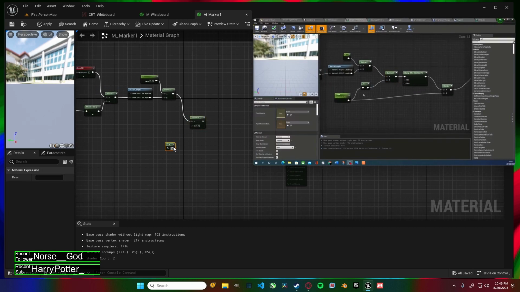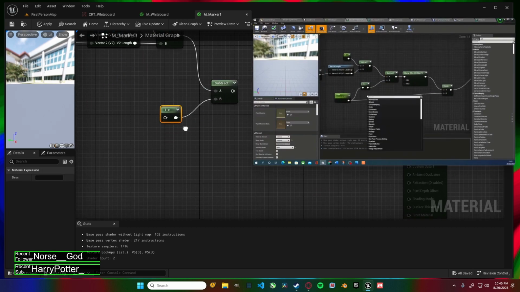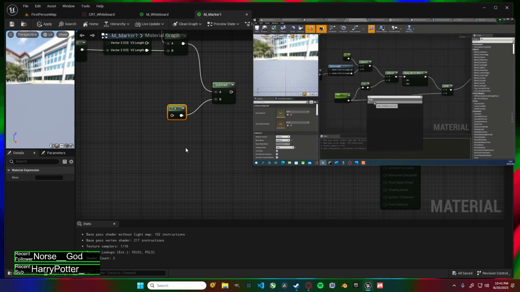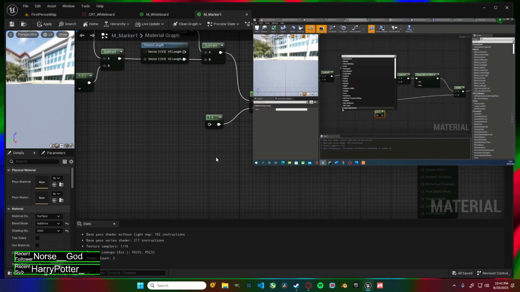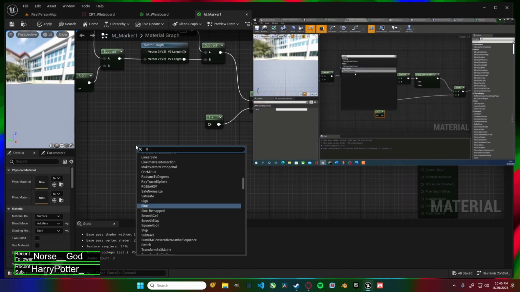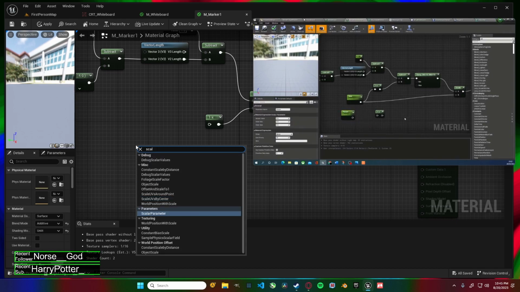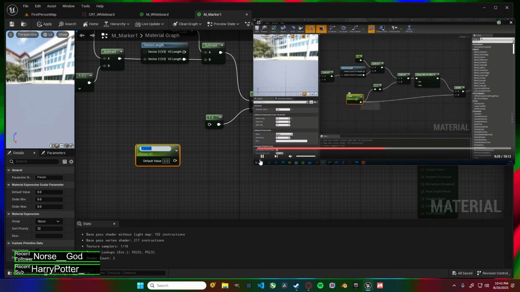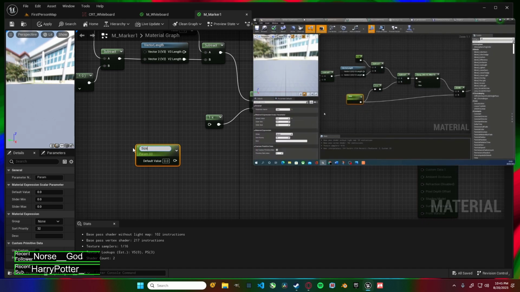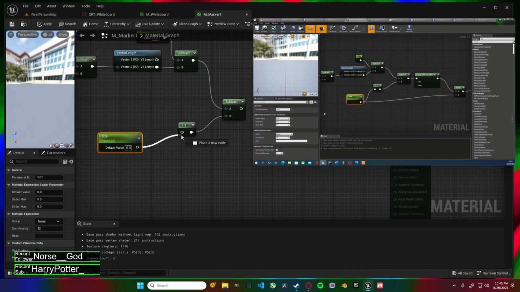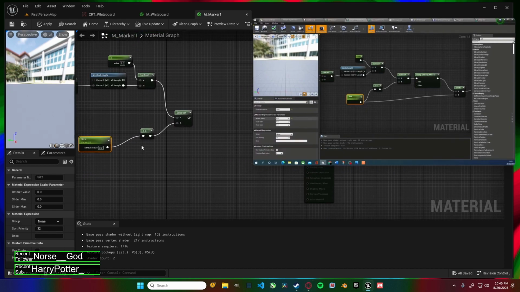Next you want to get this 1 minus node, so if you put in 1 minus... Then you want a scalar parameter. And name that size. This is another thing you will need to remember for later on. Seems like a good name so far. Set the default value to something fairly small, like 0.01.